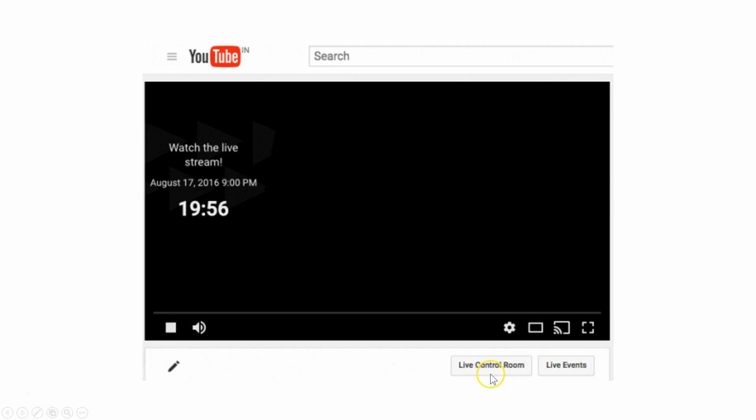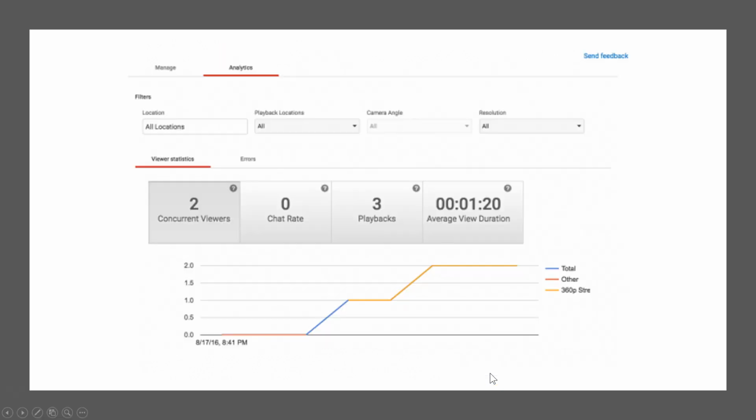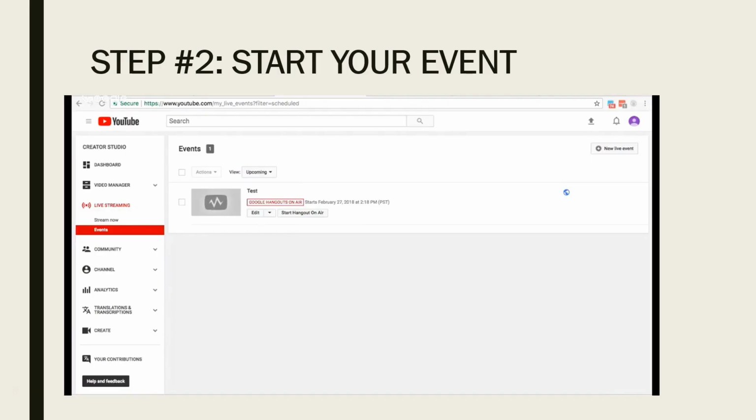If you click here, this is the live control room. This is going to give you the analysis of what is going on with your live stream. You can check on that to see how much engagement you are getting with your live stream. That's just another cool feature to help you create better webinars, so you can track and see where people are commenting the most, and if that engagement is leading to sales.